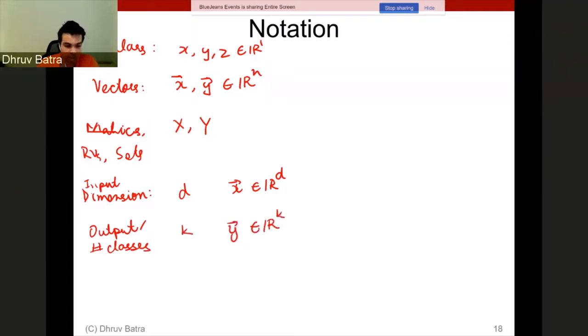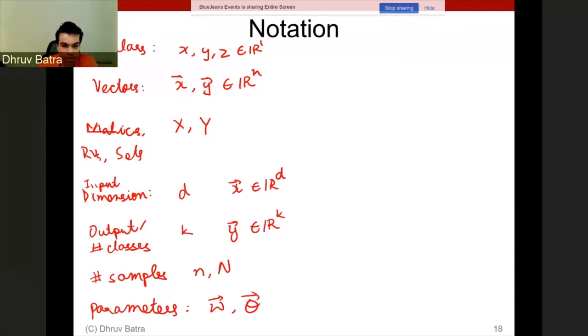If this is a regression problem, y will typically be my output variable, x will typically be my input variable. Usually for the number of samples in a data set, I will use small n or capital N, and for the parameters of a model, you will typically see me use either w or theta. And so that's the usual notation that you will see me use.